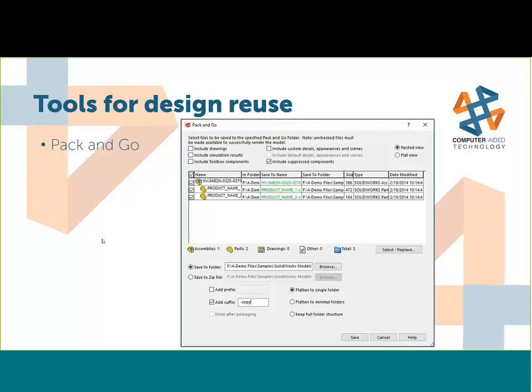And talking about reusing design again, a nice little function here called Pack and Go. This has been a command that's been around for a number of years. They do add enhancements to it. A couple of newer options, the ability to not only include drawings, but maybe if I want to include simulation results. Basically what it's doing is taking my design. I just did a small sub-assembly to get a screenshot here. But it's taking that assembly and all the parts used in that assembly, and it's allowing me to save them to another folder. So maybe I want to do a similar but different design, so I can create a new copy of all those files.